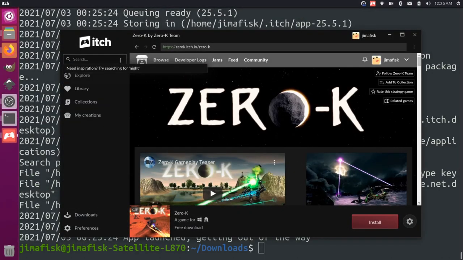So that's how you install itch on your Linux laptop. Hopefully this tutorial was helpful for you, and if you like this, just stay tuned for more content like this in the future. See you later.